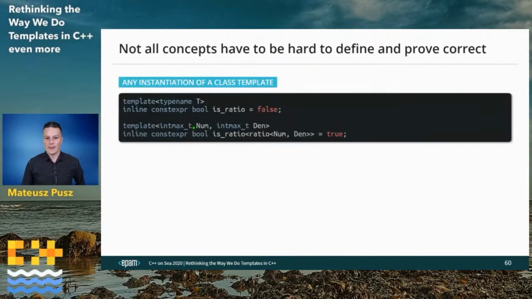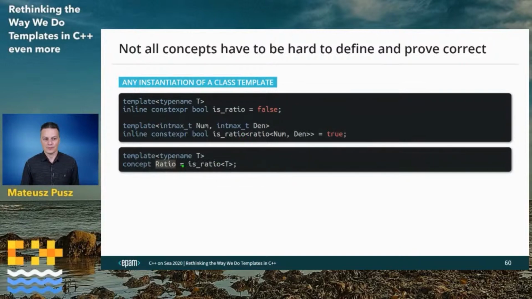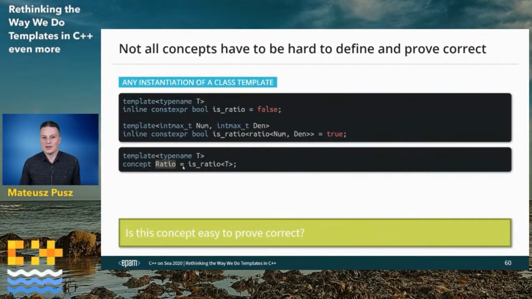So for example, if you have a concept that basically matches any instantiation of a class template, like this one, is this concept easy to prove correct? Can you make an error in this concept? It's just this, it's everything, right? It's correct by construction. So not every concept has to be hard. And we don't have to limit their numbers to just a few to make sure we are safe. Some concepts are really easy and are really helpful to make interfaces better.